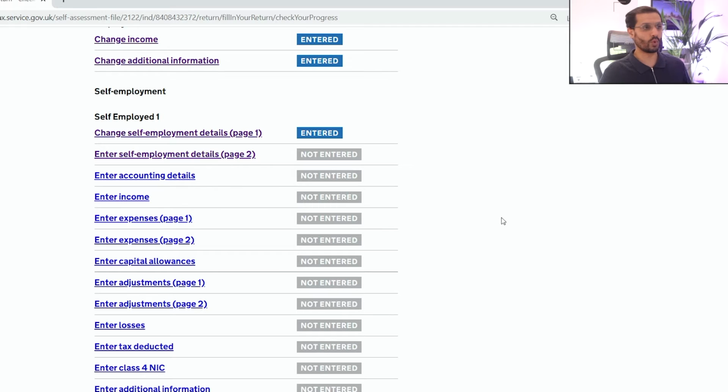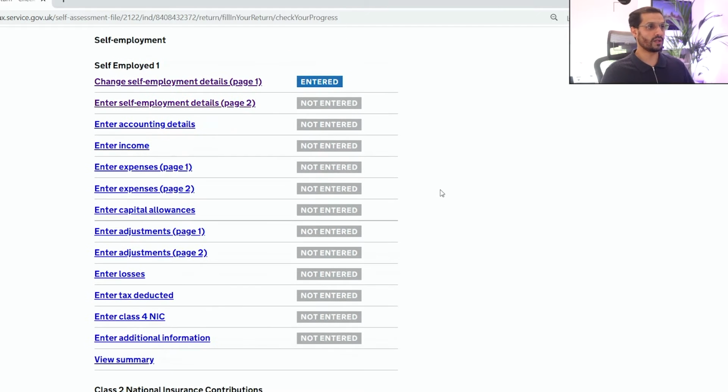Now onto self-employment, and you can see our self-employed one, whatever the title of your business is. Obviously, you put the relevant one in, and we're going to go through all the self-employment details. And just to clarify again, this is self-employment as an individual or a partnership, not if you're operating through a legal entity like a limited company as such.